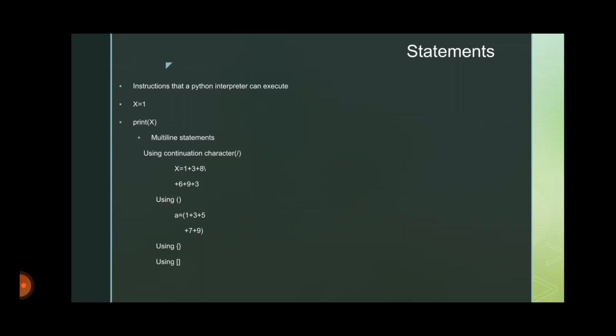And it is assigned to x. Another method, in addition to the backslash, is using brackets. That is, include the statement that branches into multiple lines within brackets. Another method is curly brackets, and another is square brackets. These methods can be used to specify multi-line statements. Statements are commands that a programmer gives to the compiler. A collection of statements is called a program.